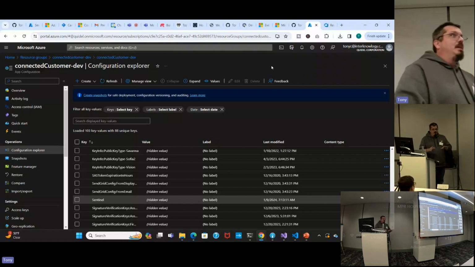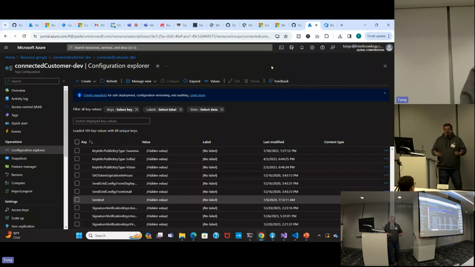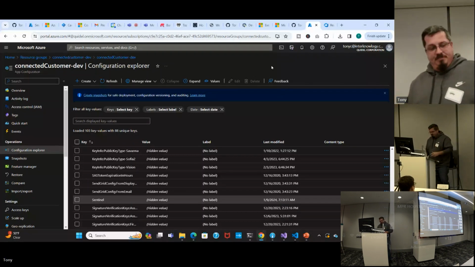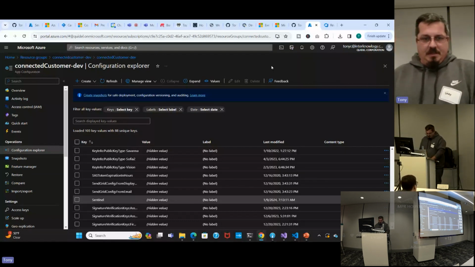So if you use app configuration and you do want to refresh changes inside your application, please don't forget you have to register that Sentinel and do that, or else it just does not work. It doesn't matter what caching settings you set or anything like that, it simply will not work.